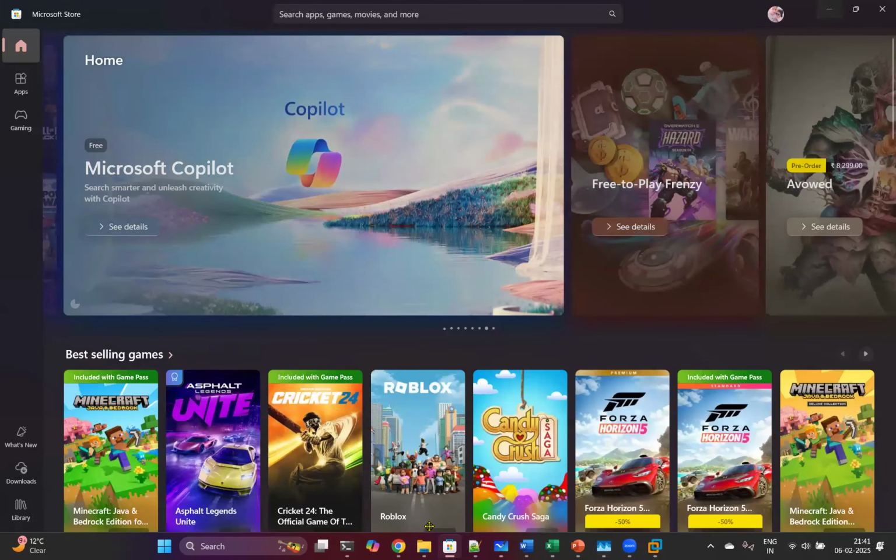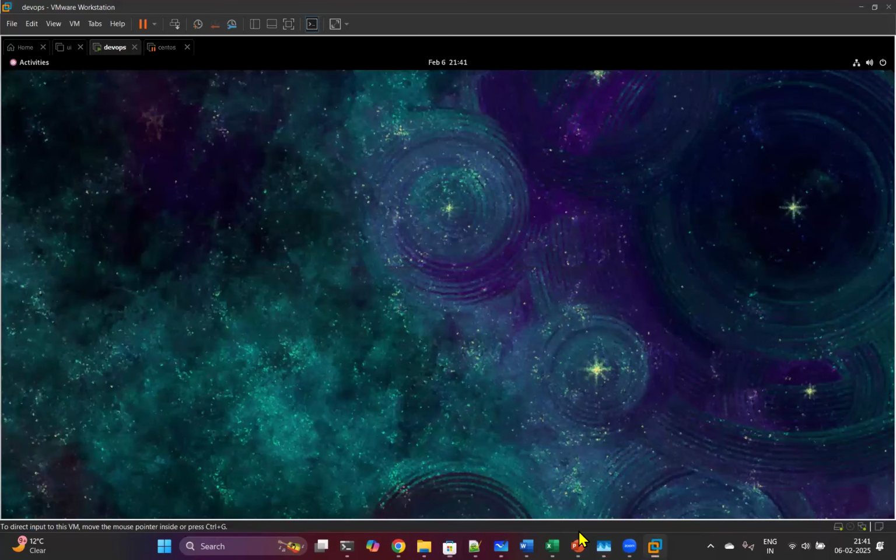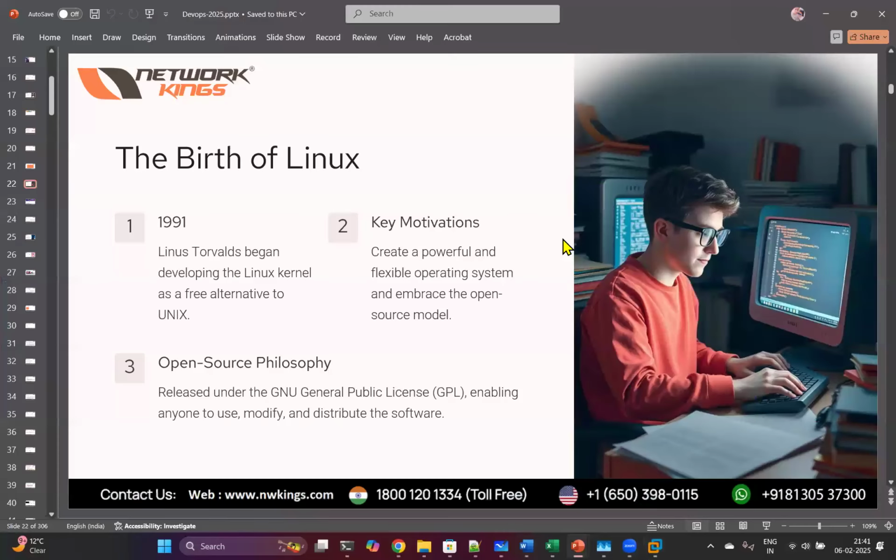All right, so let me get into the PPT now. Okay, so this was the practical to set up your virtual machine so that you can start playing with the Linux operating system.